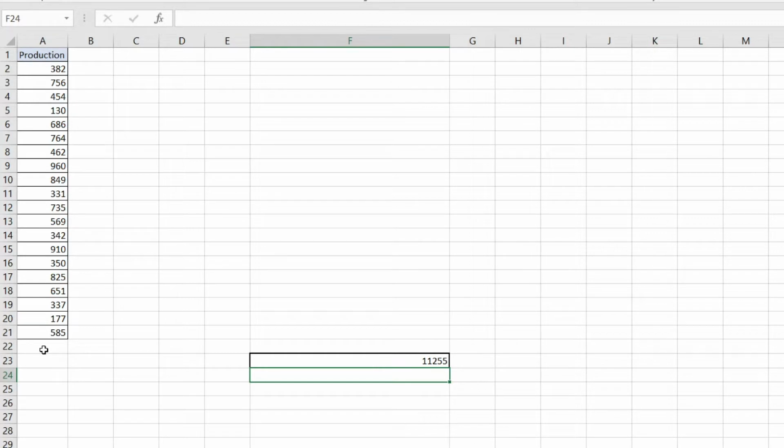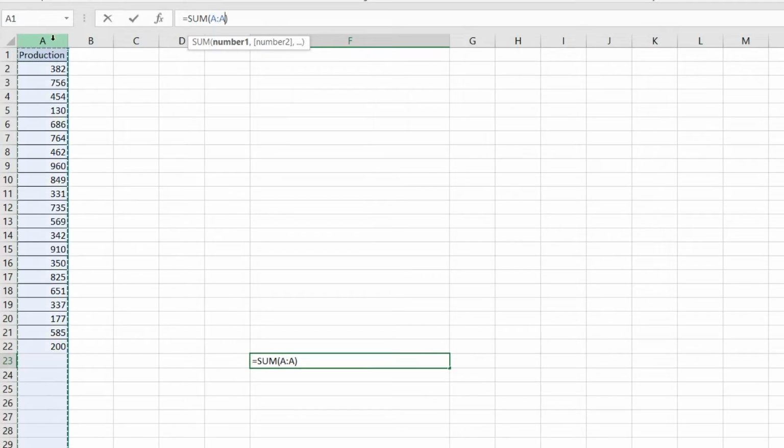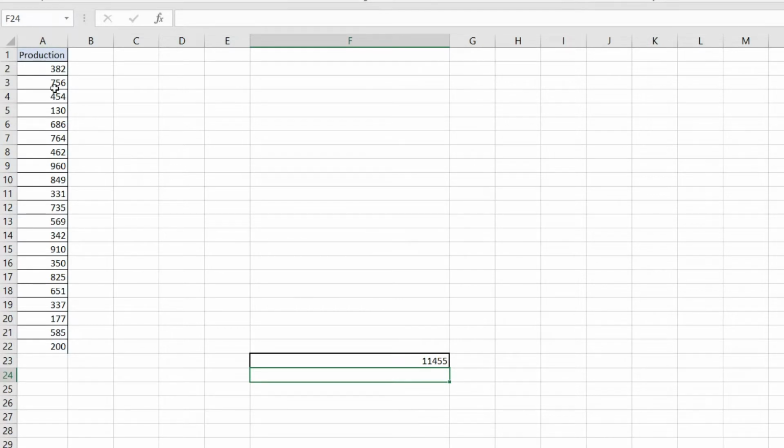Now, maybe I don't want only this much range. Maybe in future, I might add a number here, for example, 200. See, it is not getting changed here. In order for this to change automatically, we need to create this in a dynamic way. Or another easy example is that we can just select the entire column as the range. Let's say we selected A:A as the range here and clicked enter. Now we have the sum of whatever values are there in this A column. Let us add one more number here, 100. As you can see, the sum got changed.